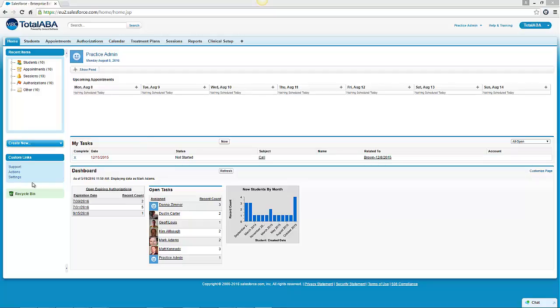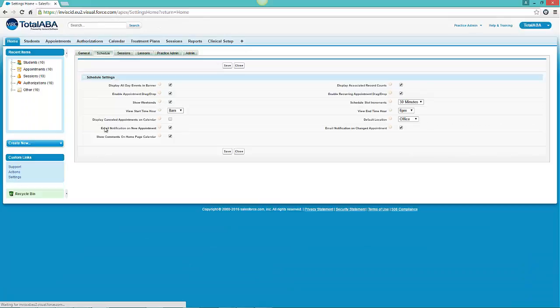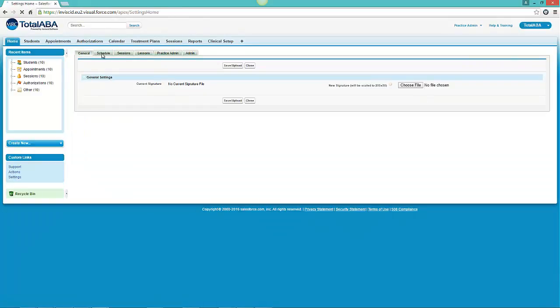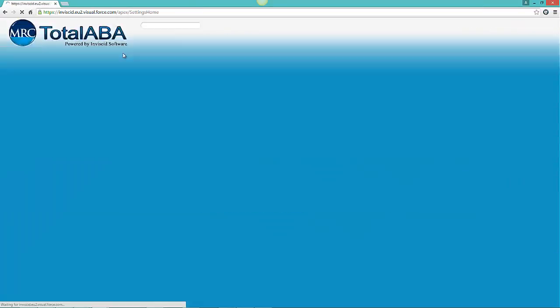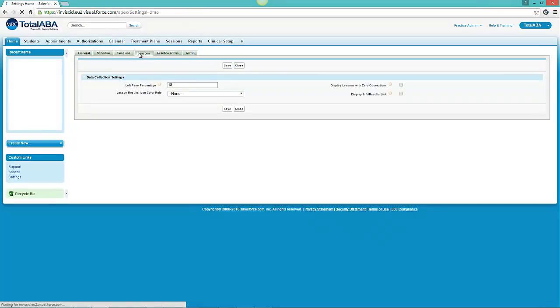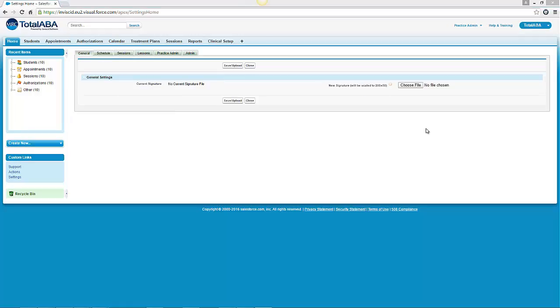User settings are found by clicking on the Settings section in the left side pane. They are found under the General tab, Schedule tab, Sessions tab, and Lessons tab. The Schedule tab has already been discussed during the Schedule Settings video, so we'll be skipping that in this video. Let's start with the General tab.